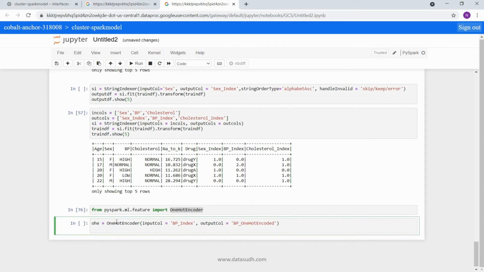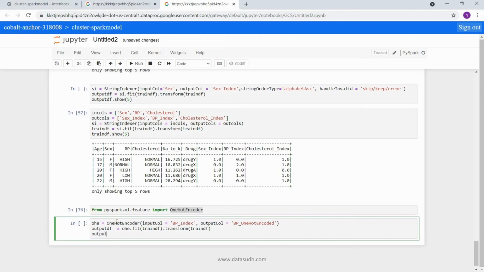Then fit this on our training data set and transform. Then we can see the data to understand it.